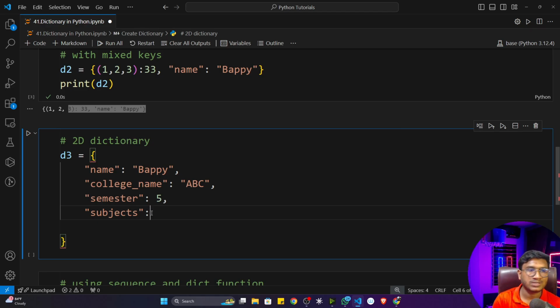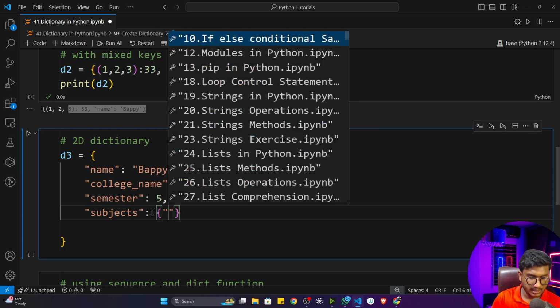So here actually you can use this particular two-dimensional dictionary concept. So again, inside this particular subjects key, you can create another dictionary. So let me show you. You can create another dictionary here. Okay, now see, I have created another dictionary. Now what I will do, I'll just simply just write the subjects. Let's say DSA.